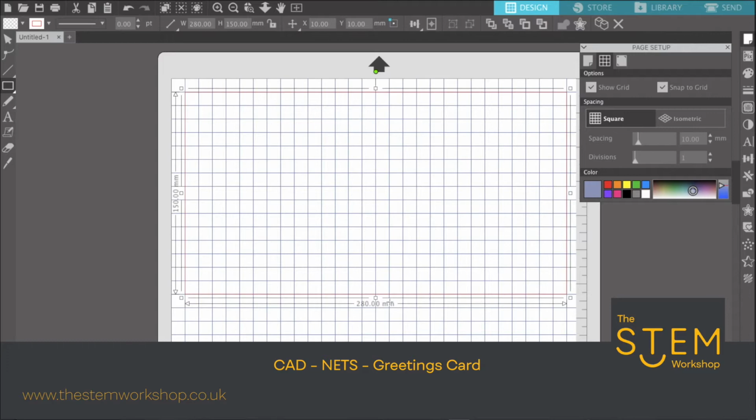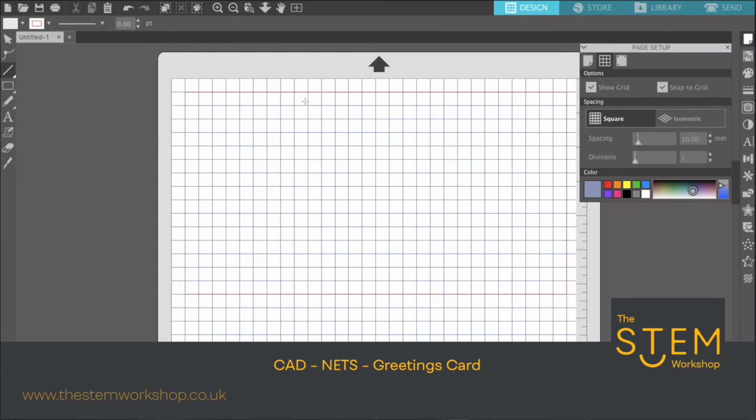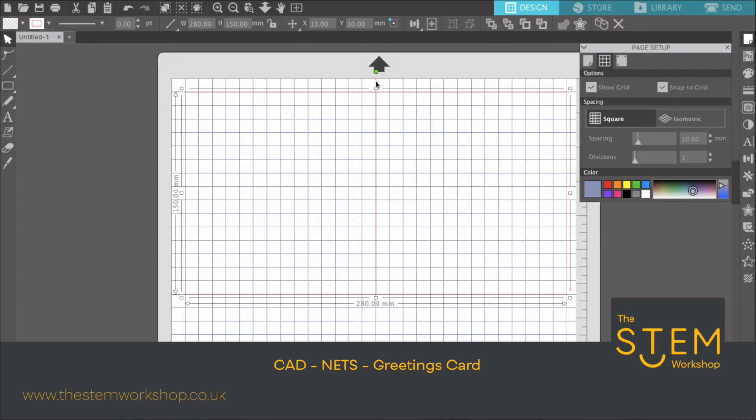Now that is the complete outline, and if you imagine, that is the card when it folds out. What I want to put down the middle is a line to show where the card is going to fold. A greetings card is a 2D shape, but it folds to make something that's 3-dimensional. So with my line tool, I'm going to create a line down the centre, which is a little bit of guesswork. To check if it's in the centre, I'm going to select that shape, and it is in the centre. If it wasn't, I could have just moved it along.